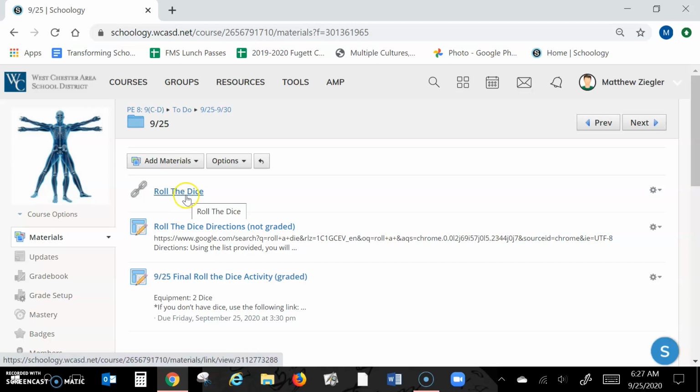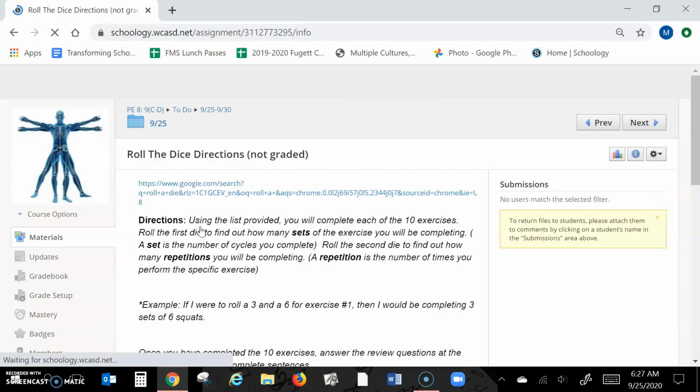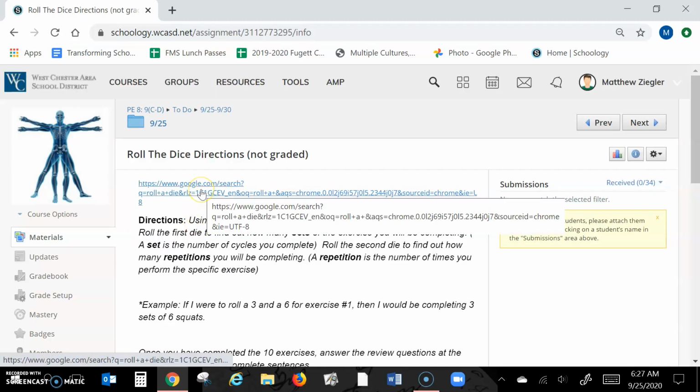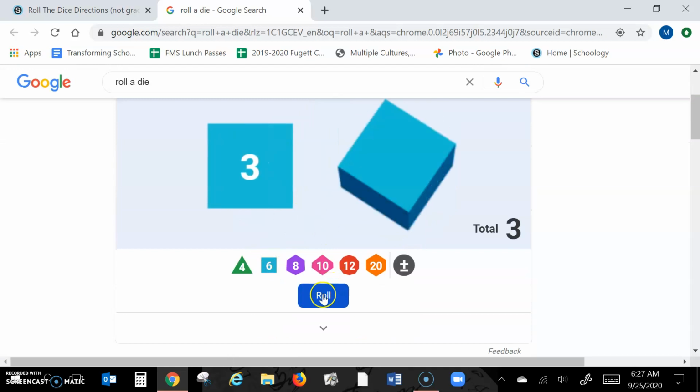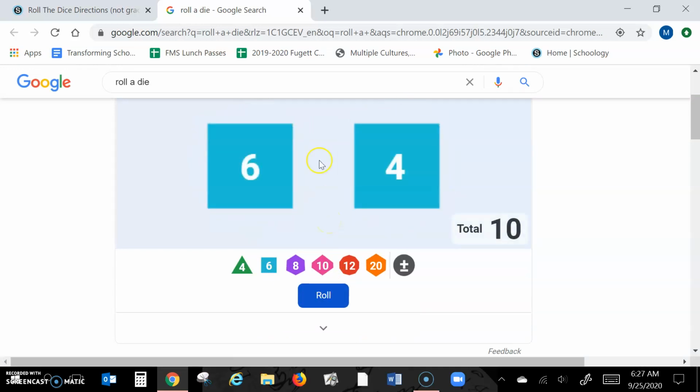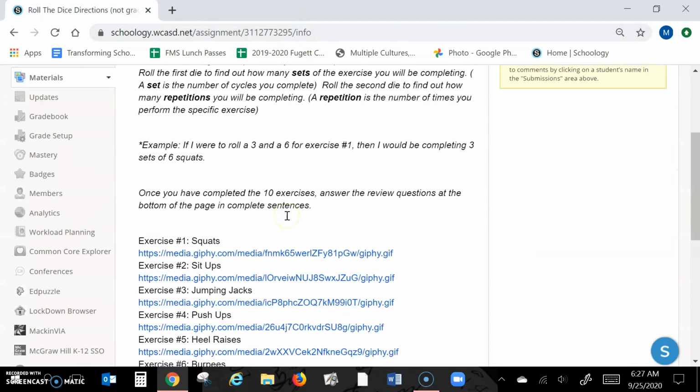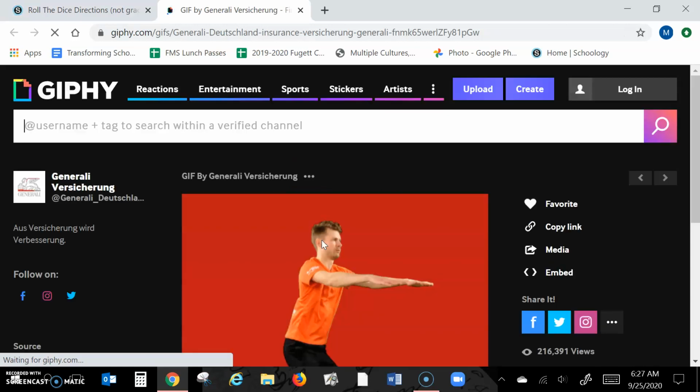So for this week in Phys Ed, every week, the first class of the cycle will be a planned activity. This week we did an activity called Roll the Dice. On the planned activities, because there are specific directions students need, first they will have a direction sheet posted. So roll the dice here. If students didn't have a dice, they had a link here for them to be able to click, and now they have 2 dice to be able to roll to figure out how many sets and reps they are doing. All of the other directions were right here. Also, exercises were demonstrated here.